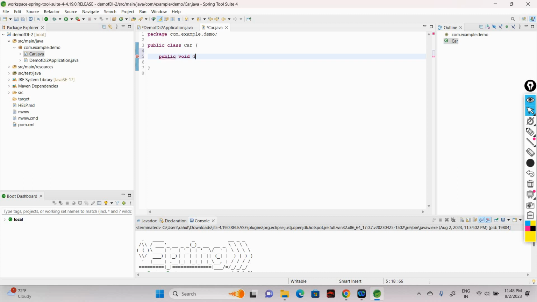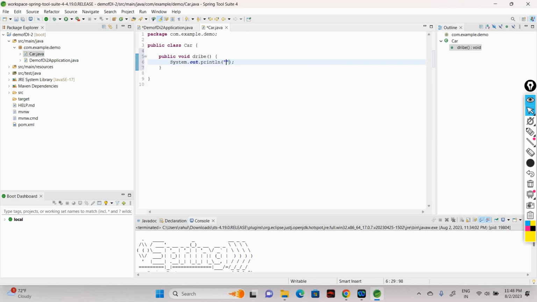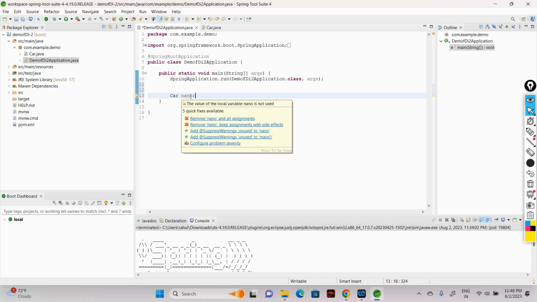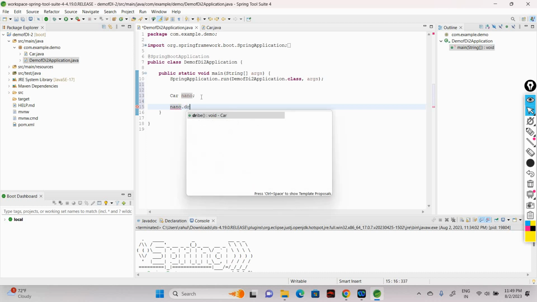public void drive. Makes quite a sense. Car should drive. And let's say Tata Nano is on road. Makes quite a sense, right? Now Tata Nano is created. Wow, it is showing no error right now, but it is also showing that you have not used nano. So we should just do what it's saying, right? So we say nano dot drive.